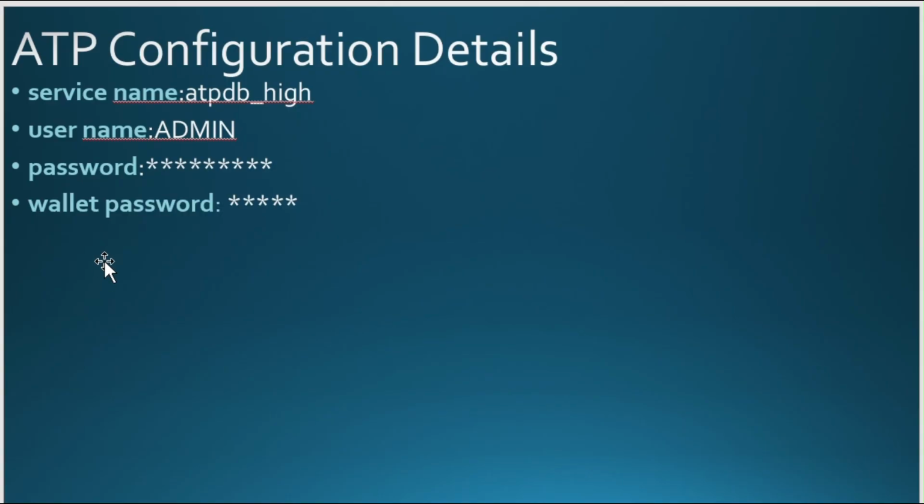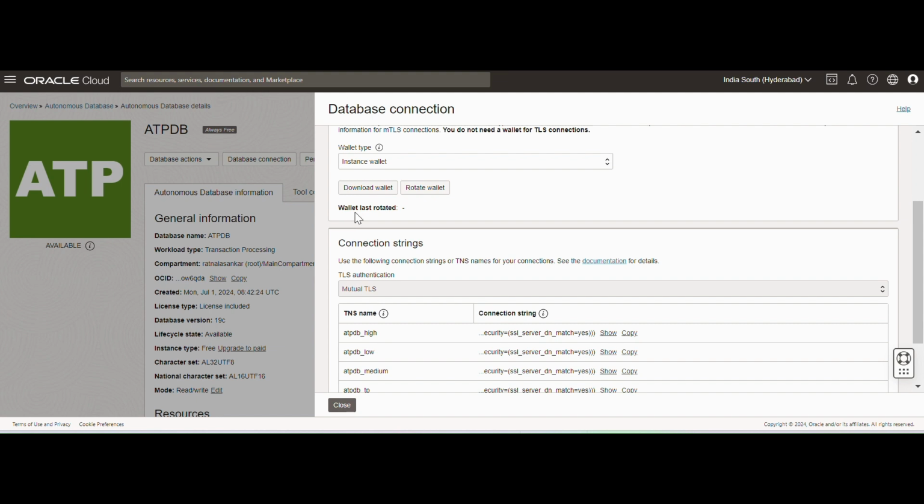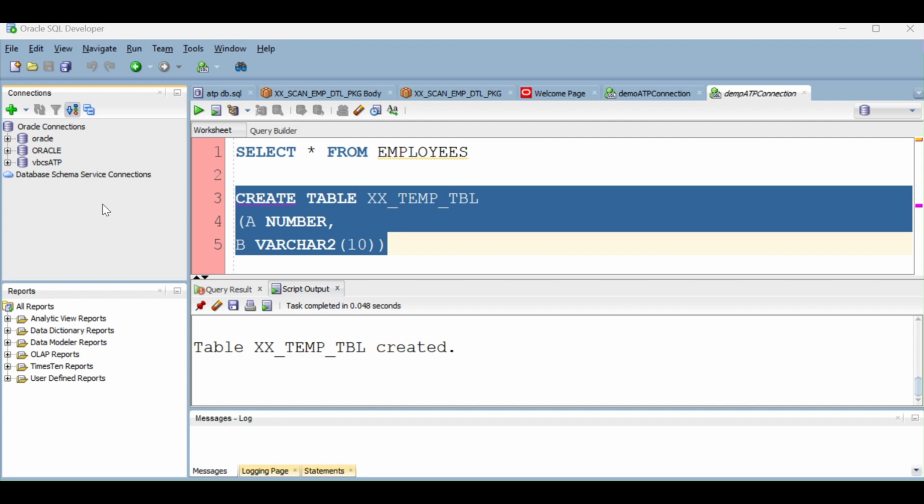These are the configuration details which you can download from your ADB database connection. You have to note down the service name, username, password, and wallet password. We just created a wallet password, and the ADB database password we noted down when we were creating the initial configuration. After downloading the wallet, we can use the TNS name atpdb_high as the service name.